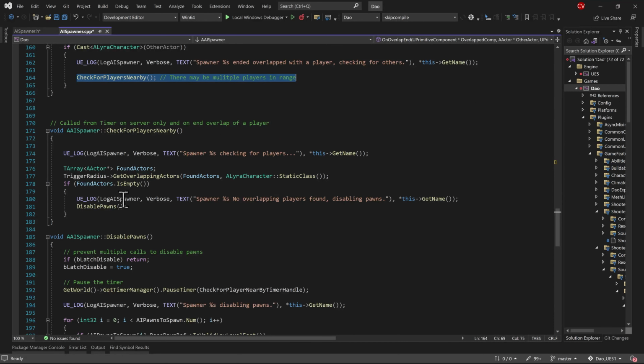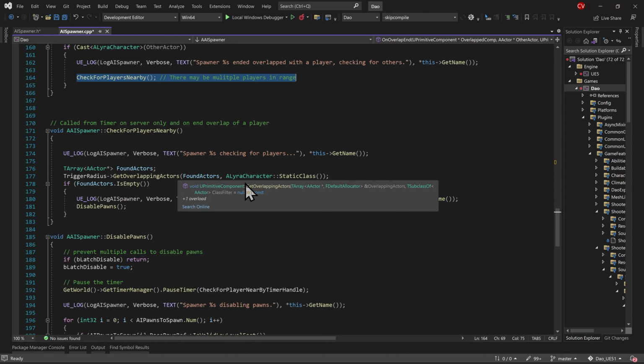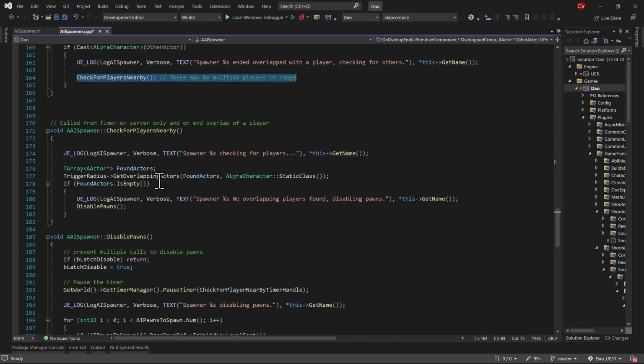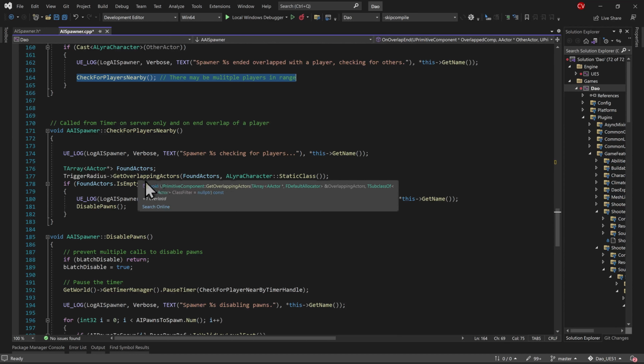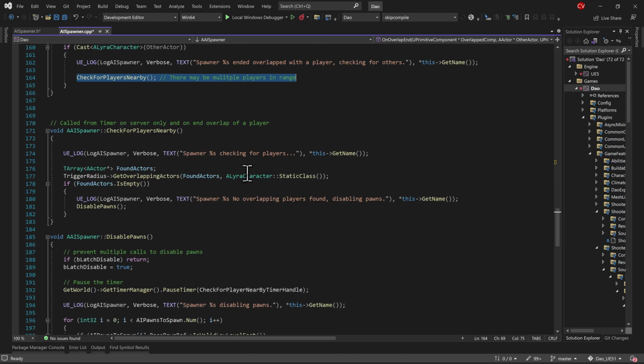So that's here. That says, okay, get any actors of Lyra character inside the trigger radius and populate this array, found actors. So it says, take the area of the radius, look for Lyra characters. If you find any, put them in this array. And so if we come out of there and the array is empty, which means we didn't find anyone inside the area, then go ahead and disable the pawns.